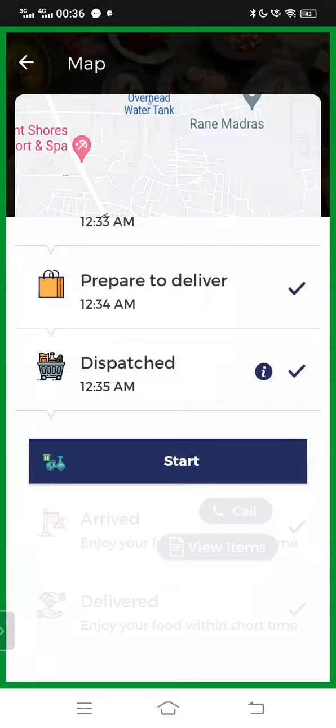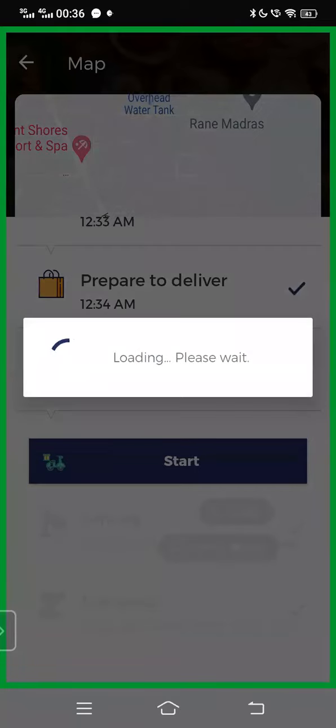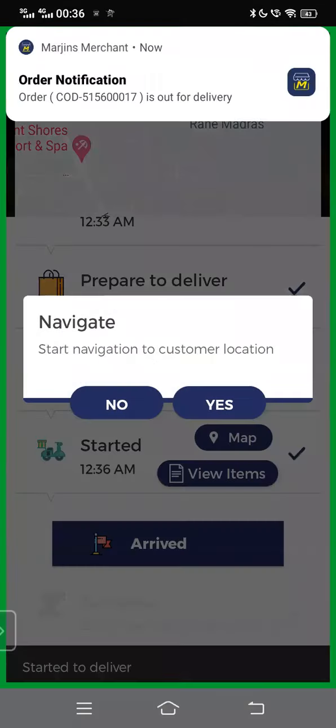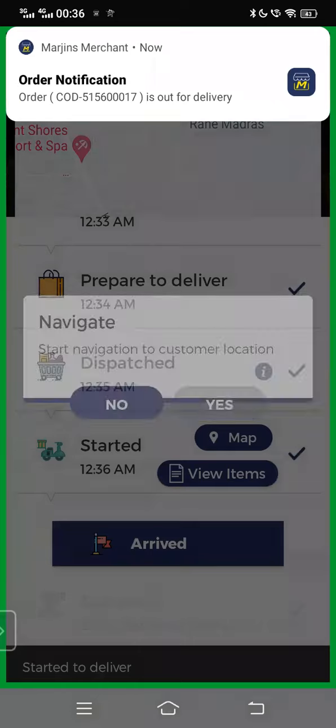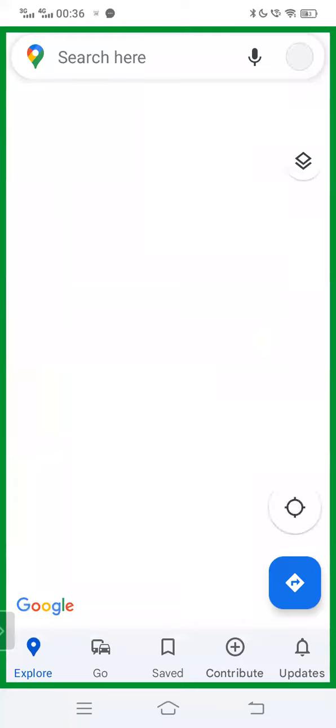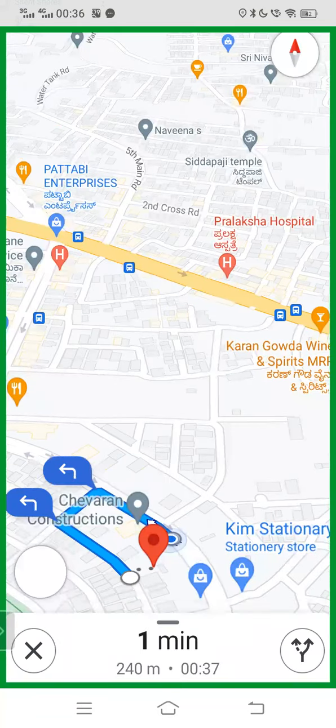Once I click on start, I will get an option to navigate to the map. If I say yes, navigate to the map, then it will take me to Google Maps. Because my location is right across the street, it may show just 1 minute. Okay, it's fetching the route for me. Yeah, it's just 1 minute.